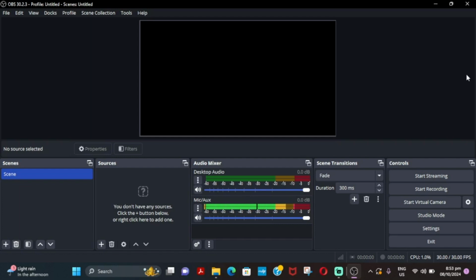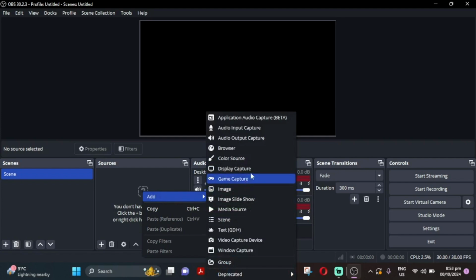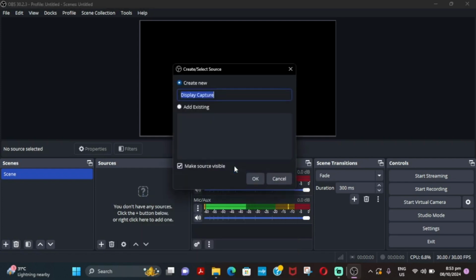Once you open OBS, you'll see this interface. Now to capture your screen, right-click on the Sources panel at the bottom of the window. Select Add, then choose Display Capture. This will allow OBS to capture your entire screen or specific window. A new window will pop up, so just hit OK.